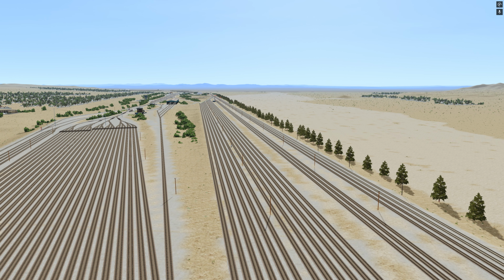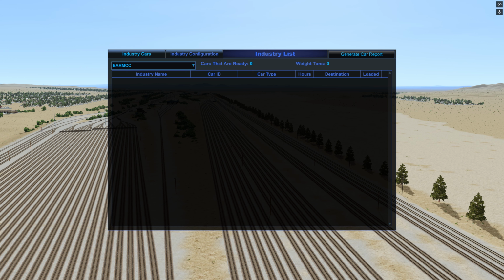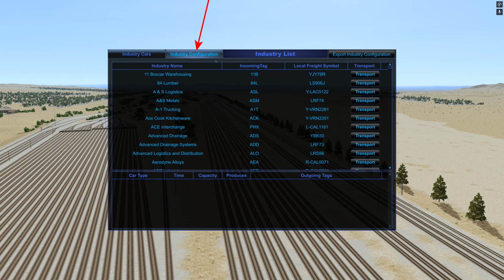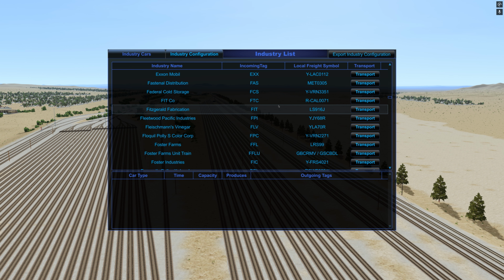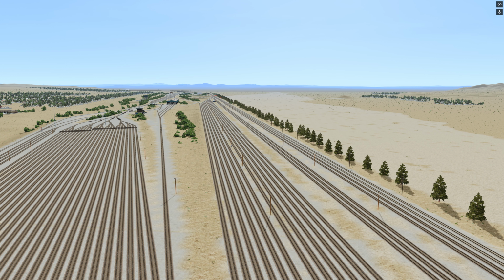So what I want to do first is open up the industry list, and I'm going to click up here, industry configuration. This is the current Depot's configuration that we had installed a few episodes ago. And in the top right, I want to hit export industry configuration. And on the top left, you'll see file written. That means that it's saved the industry configuration to a spreadsheet on the hard drive. So now let's go check that out.